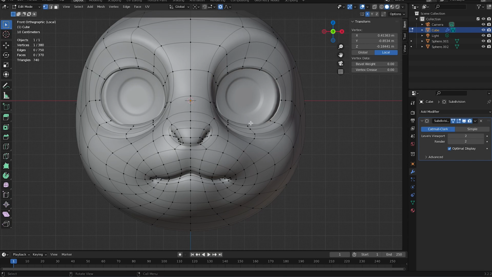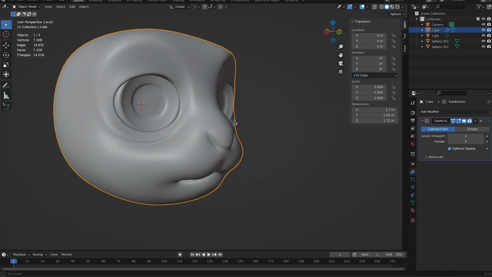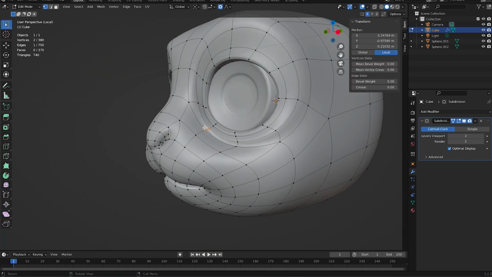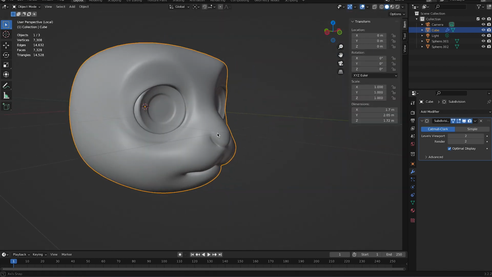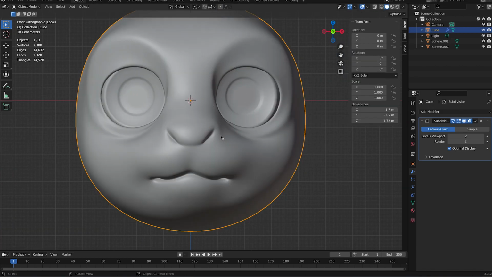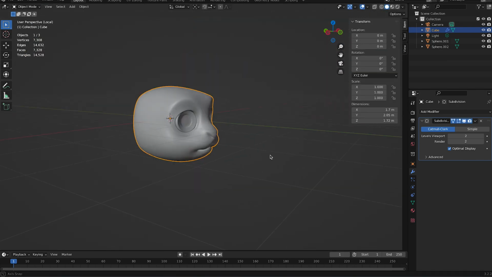I'm just refining the face shape more. This is an area where I can spend too much time if I don't watch myself.